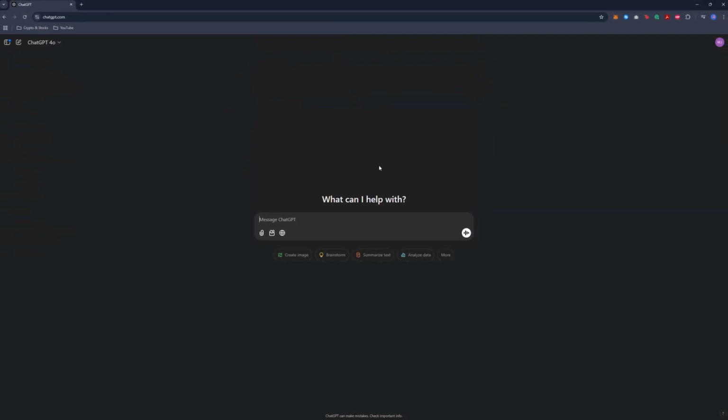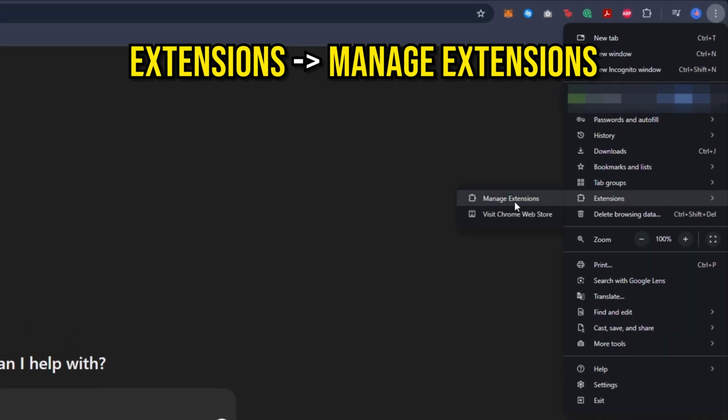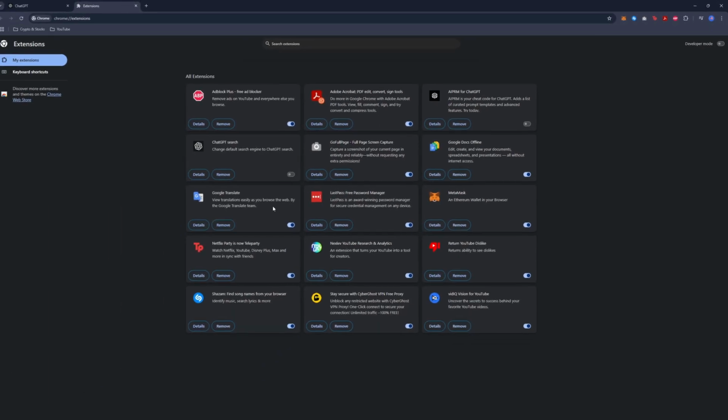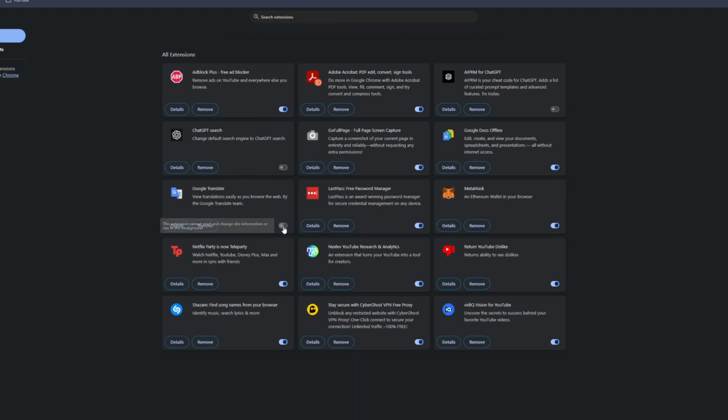Next, disable any browser extensions that could be interfering with ChatGPT. You can do this by going to the same three dots, selecting extensions, and toggling off any unnecessary or suspicious extensions. Some extensions might conflict with ChatGPT's functionality.